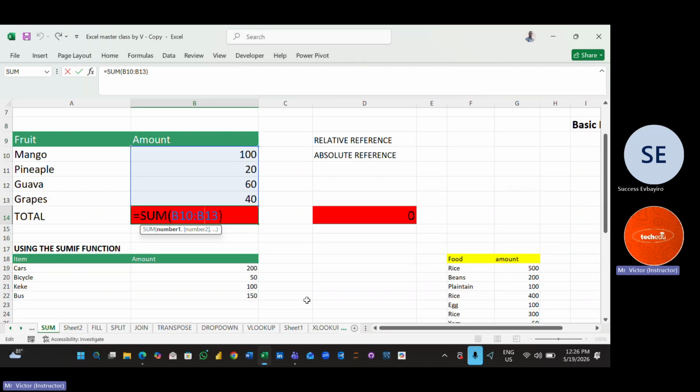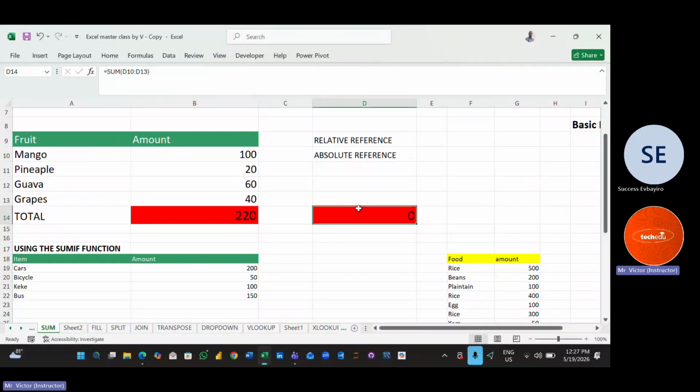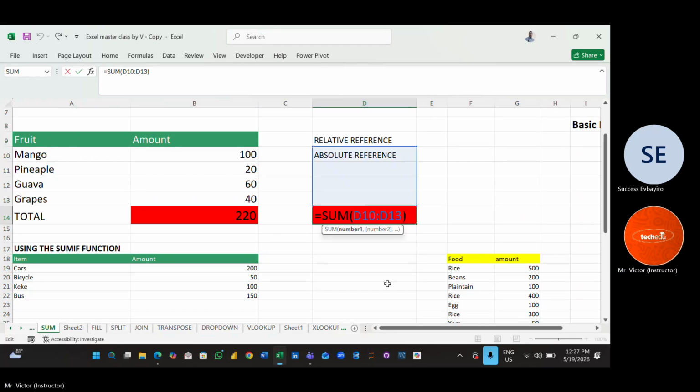So it's not because here is D, so it did not recognize B. So the result B10 to B13. The relative reference cannot reference this B. If you click it, let's say I click this one, it gives me 0. Instead of showing B, it's showing D. Look at it. If I click it, it's giving me D10, and there is nothing in D10. That's why it's giving you 0.